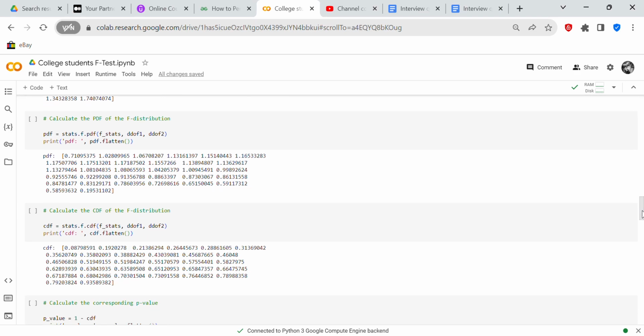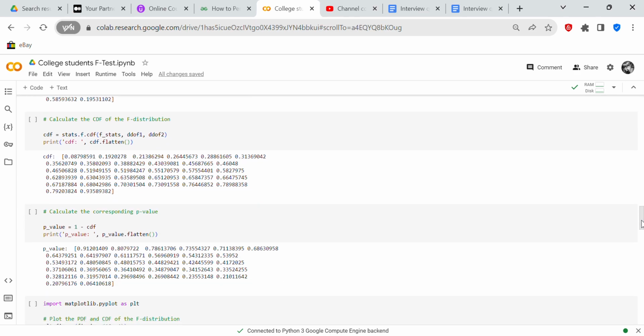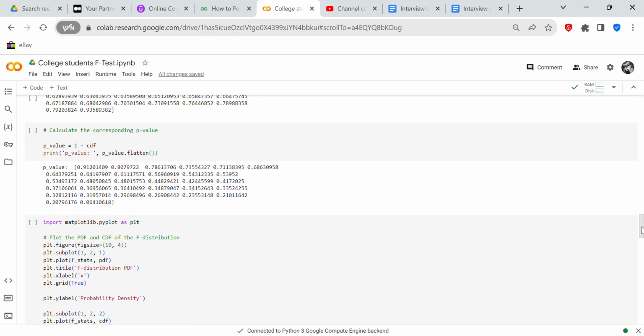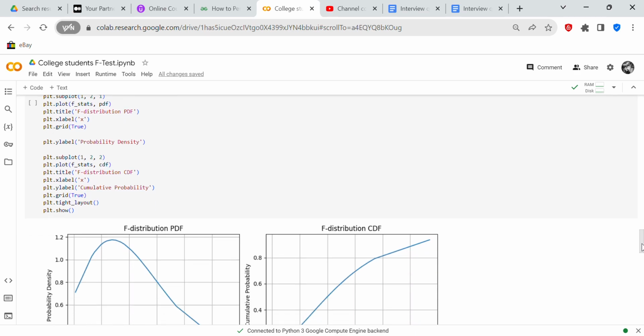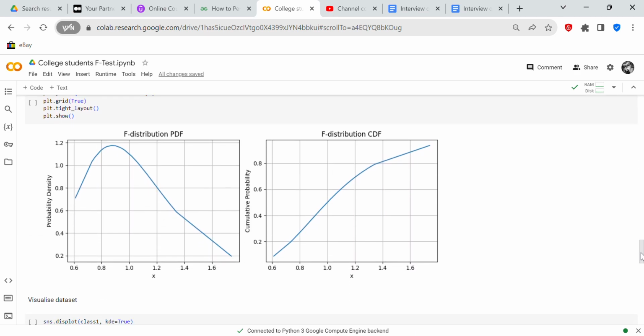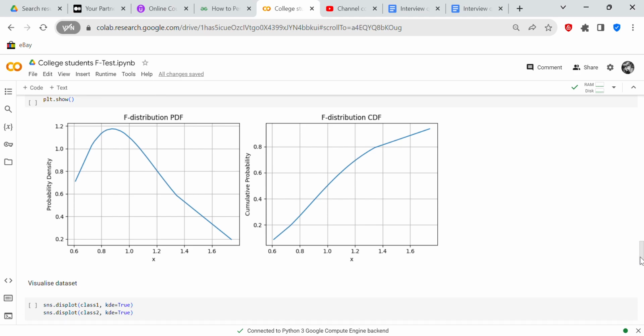Then we're going to calculate the PDF of the F distribution so you can see the PDF, and we're going to calculate the CDF of the F distribution. So now we're going to calculate the corresponding p-value, and that is 1 minus CDF. And now we're going to visualize the PDF and the CDF using Matplotlib. So you can see Matplotlib visualizing the PDF and the CDF of the F distribution.